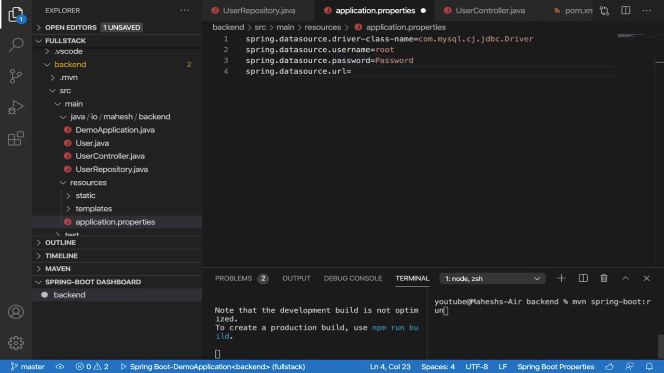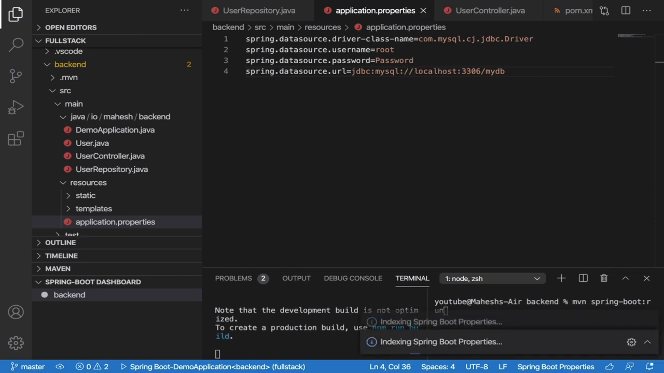Okay, and my URL will be jdbc:mysql://localhost:3306/mydb, your name of database. Okay, this is perfect, I guess. Okay, perfectly fine. Okay, now you can start this thing.